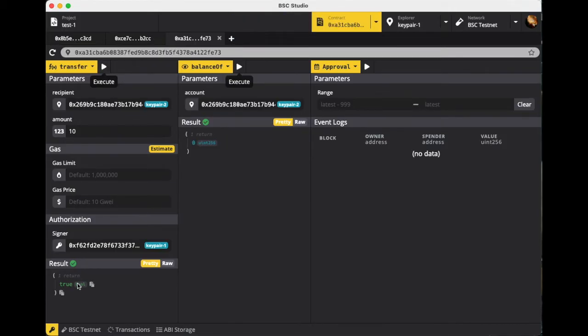The result column will be showing the return response of the function that you have specified. Here is a Boolean type of data that says true, which means the transfer transaction has been successfully carried out. Now we check the balance again. Now it's 10. That proves the transaction has been successfully carried out.